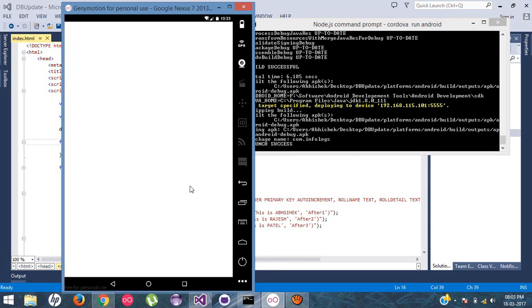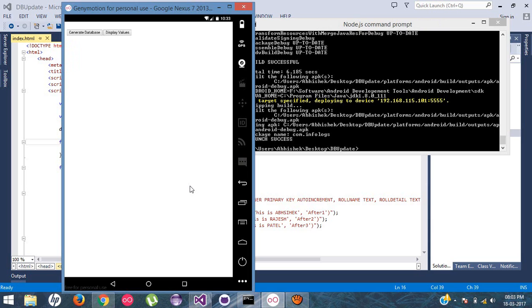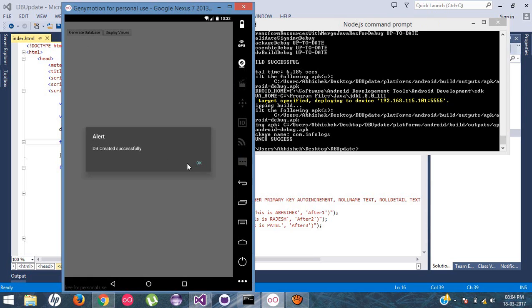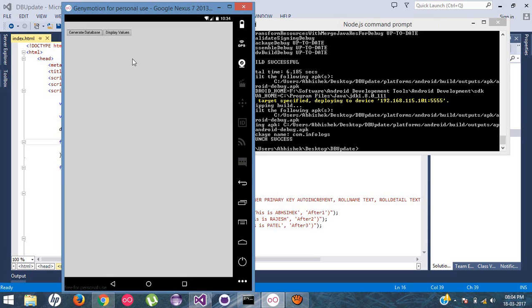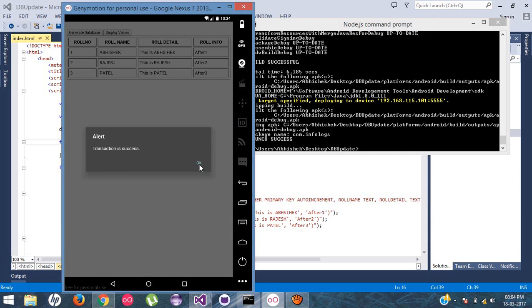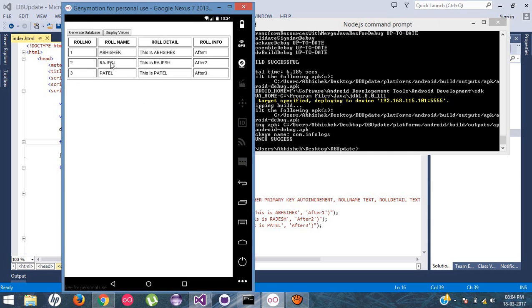and install into the simulator, and as soon as I click on generate database, it will create the database. DB created successfully. And if I click on display, it will display all the information: roll number, roll name, role detail, and role info. That means we have 4 columns.